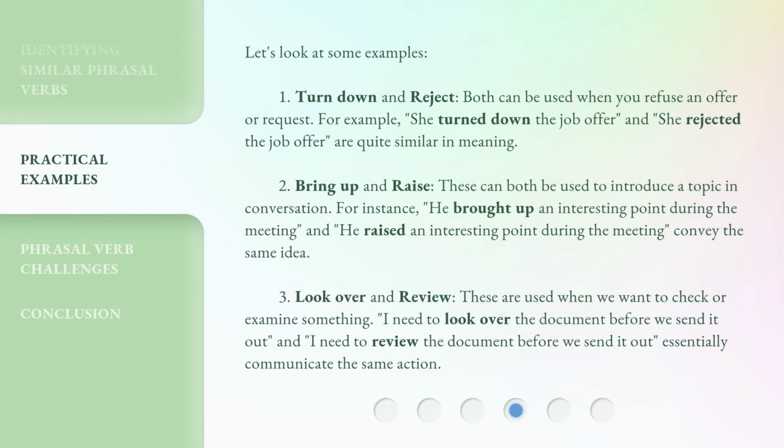1. Turn down and reject. Both can be used when you refuse an offer or request. For example, she turned down the job offer, and she rejected the job offer, are quite similar in meaning.